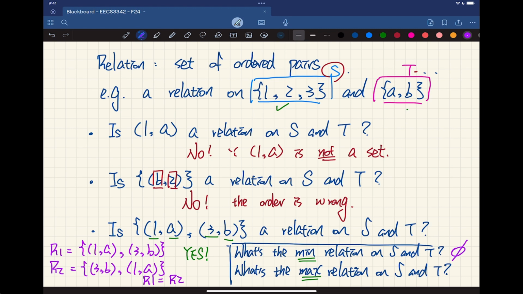What about the maximum relation on S and T? What's the maximum? Basically, the maximum, you have to say, I want to get a maximum set that's going to contain all the possible ordered pairs drawn from S and T. Cartesian product, yes, exactly. All right.